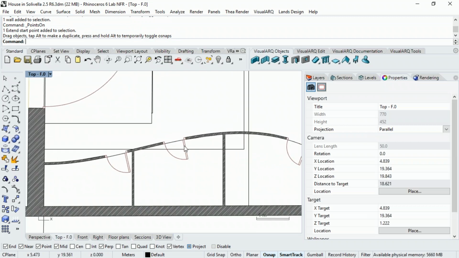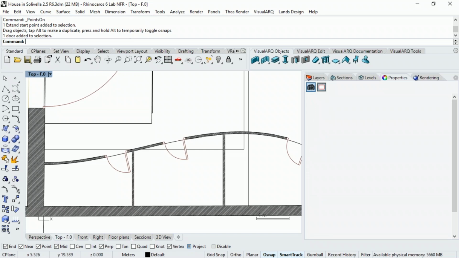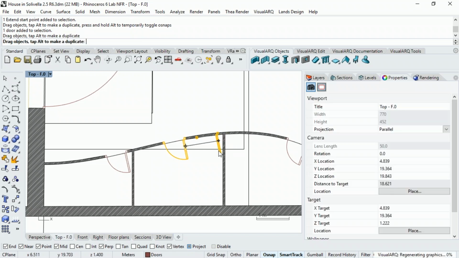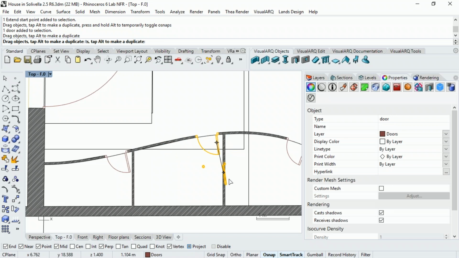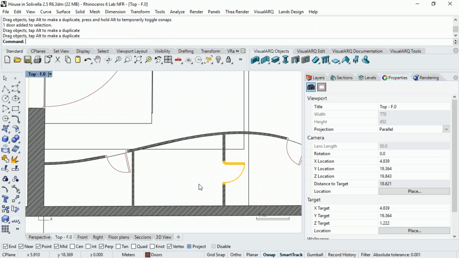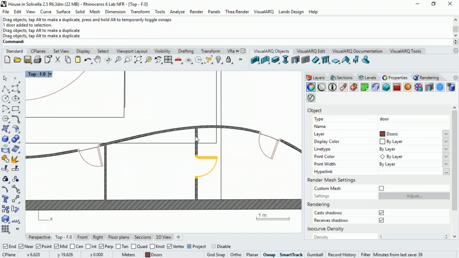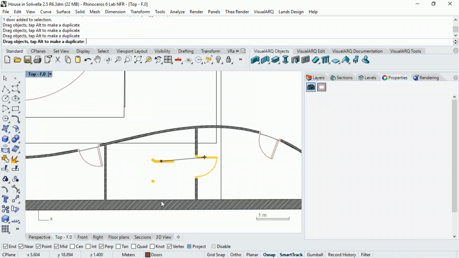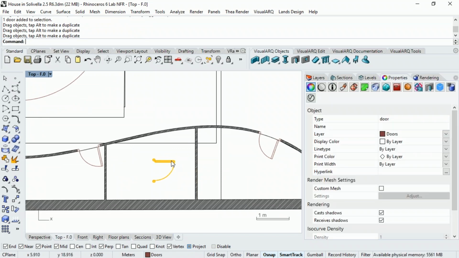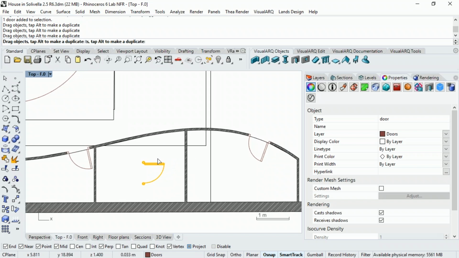Well, as you can see, the door oriented automatically to the wall path. They will do it this way as long as it finds the wall path. If we move it outside, it will keep floating in the scene.